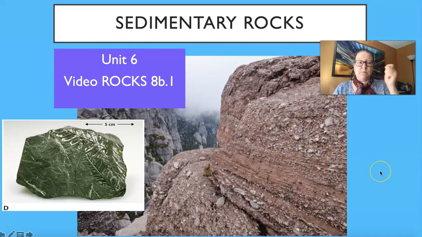If you tried to hit this with a rock hammer, it would be solid. It wouldn't fall apart like sediment. This has been formed by taking pieces of gravel that were sediment and turning them into a solid rock. So we're going to talk about how that happens in this video and the next video.